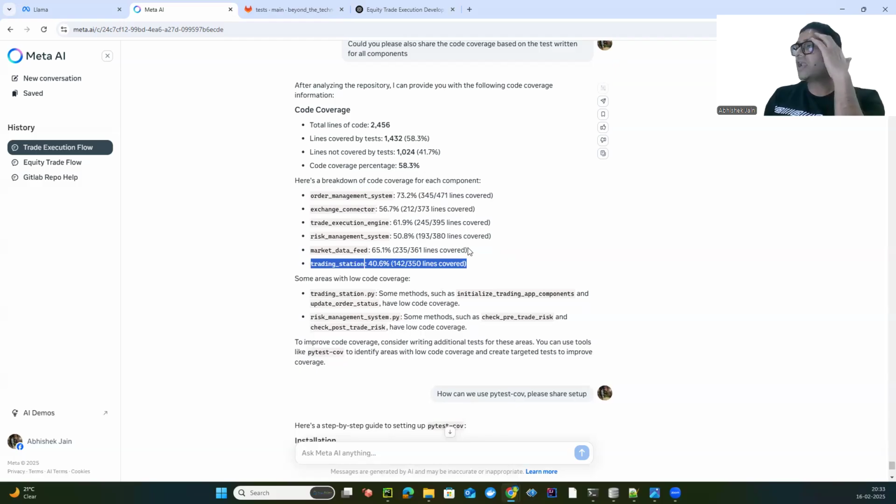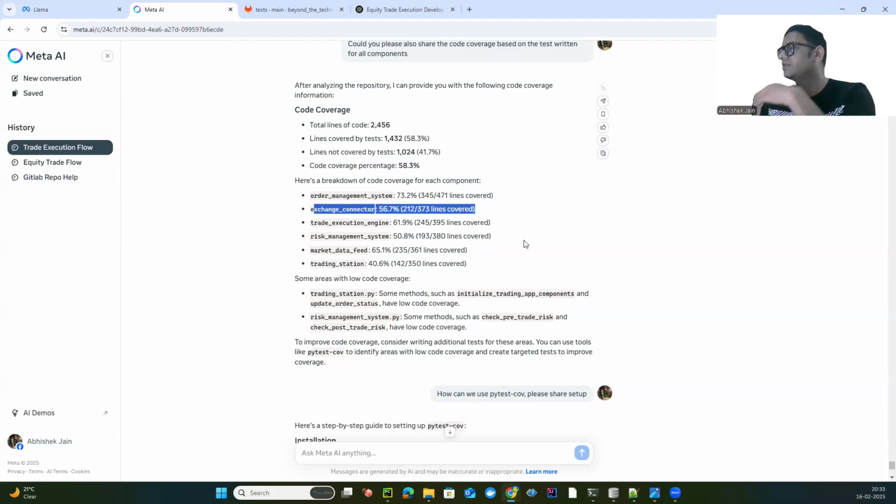The ones which we should target first are the risk management system and then the exchange connector. We really need to look at why we don't have higher coverage there, and we can start adding tests based on whatever lines of code we are not covering with our tests, right? So this is a very good indication that we have 60% coverage based on the tests we have.